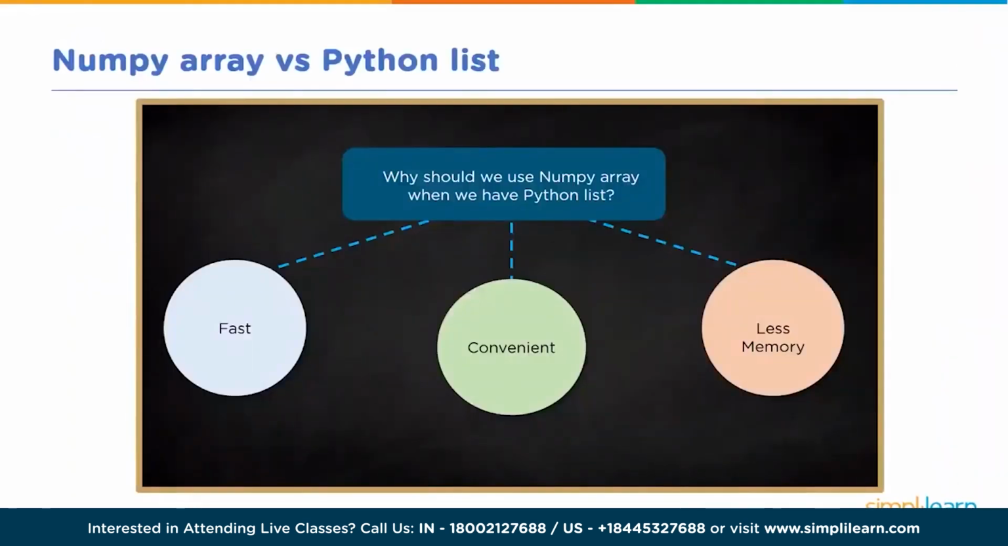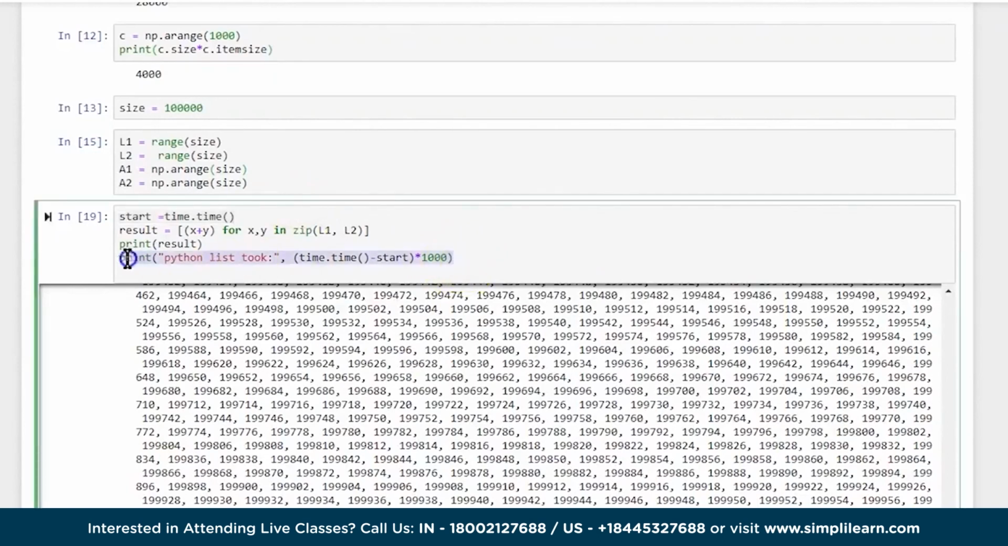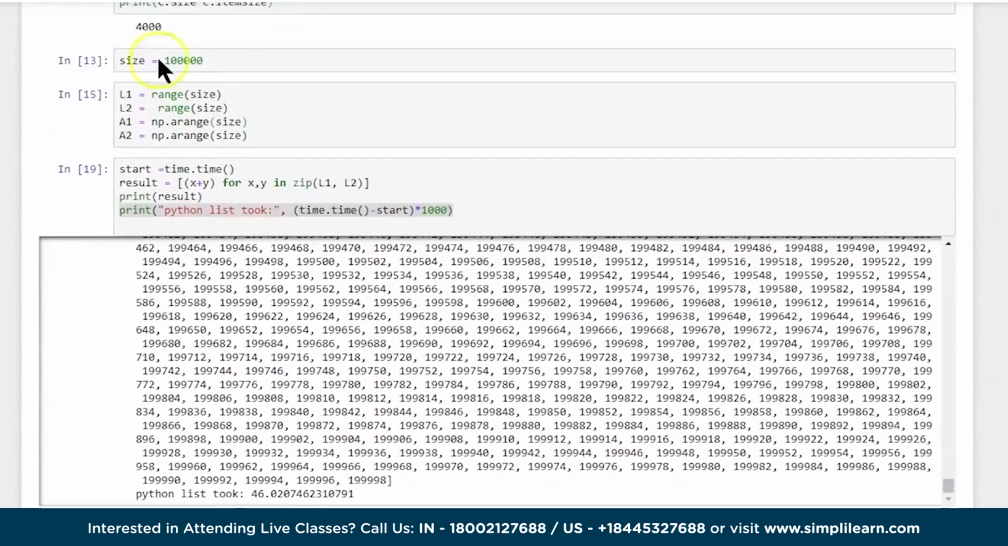Remember that slide we're looking at? Fast, convenient, and less memory. So look how convenient that is. Real easy to read, real easy to see. We don't need to print the result again, so let's just go ahead and print the time on here. And we'll borrow this from the top part because I really am a lazy typer. And this isn't the Python list, this is the Numpy list, or Numpy array. And let's go ahead and see how that comes out.